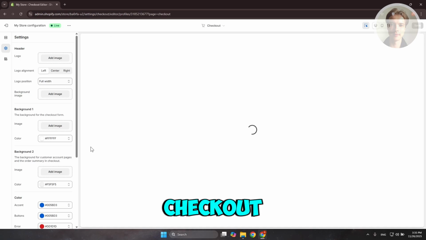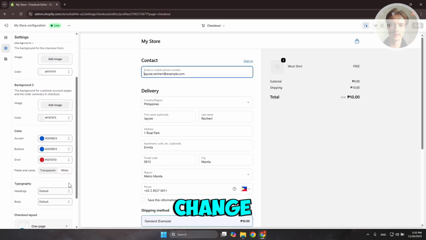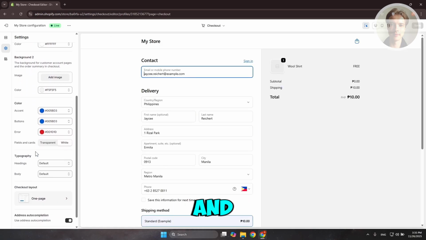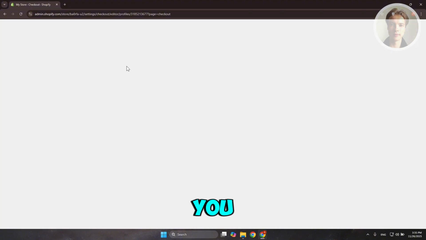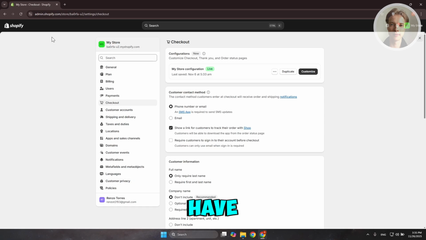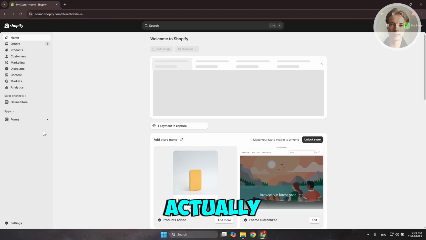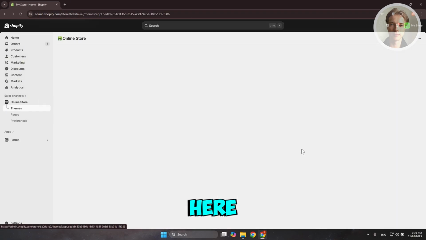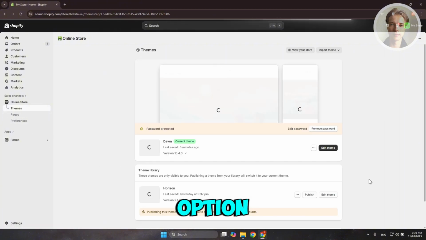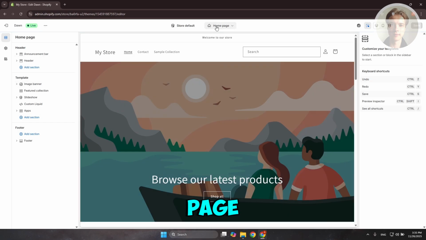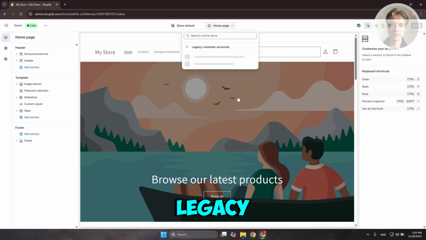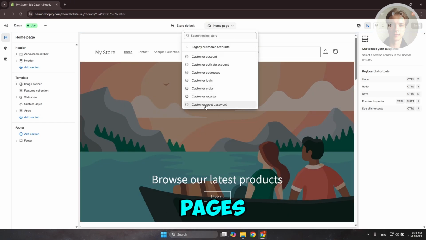For example, for the checkout here, it should give you the option to change the color, the typography, and a lot more. Now you should also have the option, let's go back here, we actually left our editor here. You should also have the option to start editing other pages that are available in your Shopify page. Just to give you an idea, you have your legacy customer account and you have all these pages, like if you want to edit your customer account, active account, or whatnot.